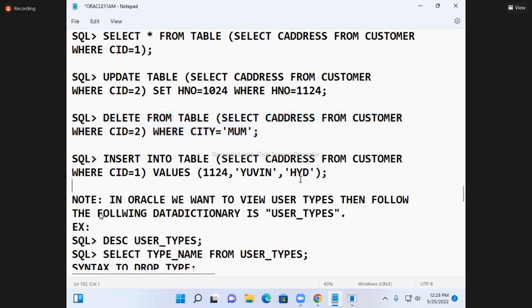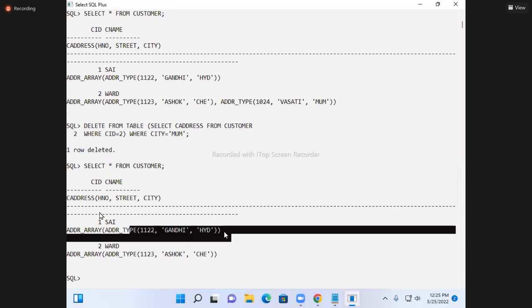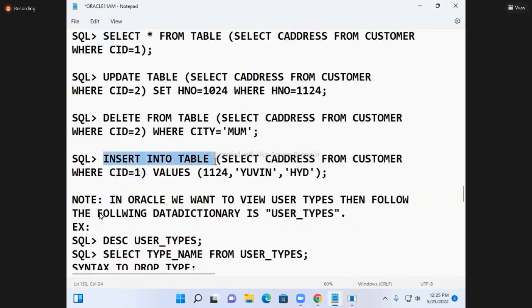And the next option is what now? Insertion. Suppose you need to insert something. Suppose the first customer 1, initially was given how many addresses? Only 1 address. After some time, he is going to add an alternative address also, for example. So how can we insert that? Insert into table, select the C address from the customer, where C ID 1, and values here. So that means first I want to retrieve the customer address column. Okay, for which customer? Customer 1. So 1 customer address is already existing, already there.